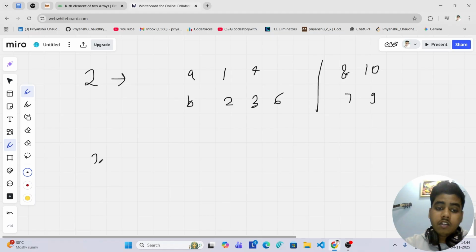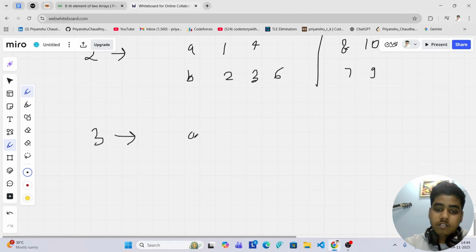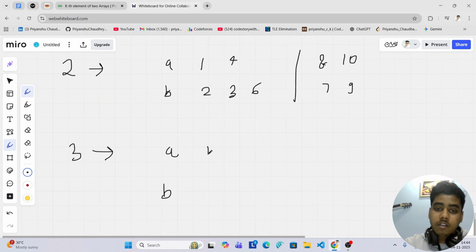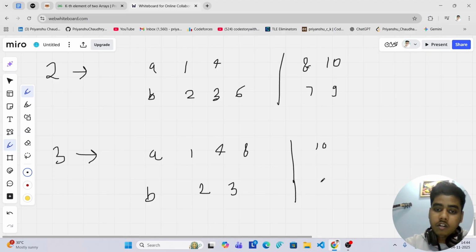And the next case is when I took 3 elements from array A. So if I took 3 elements from array A, this will be like 1, 4 and 8, and here only 10, and here I am taking just 2 elements from array B, and here 6, 7 and 9.